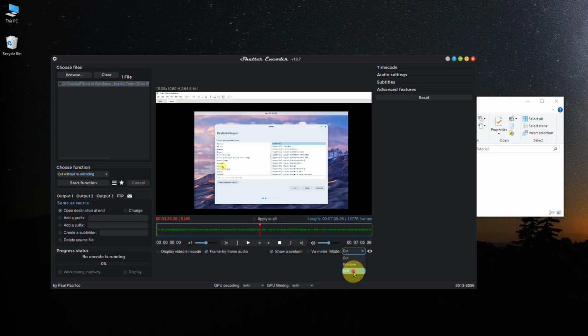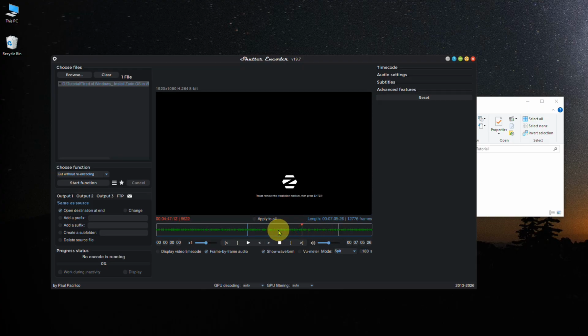Select Split. Since the video is about 7 minutes long, I want to divide it into 3 parts, so I set the duration to 180 seconds. The vertical lines will indicate where the cuts will occur. This visual guide helps ensure that the splits are exactly where I want them. Once everything looks good, we can take the final step to process the cuts by pressing the button, Start Function.